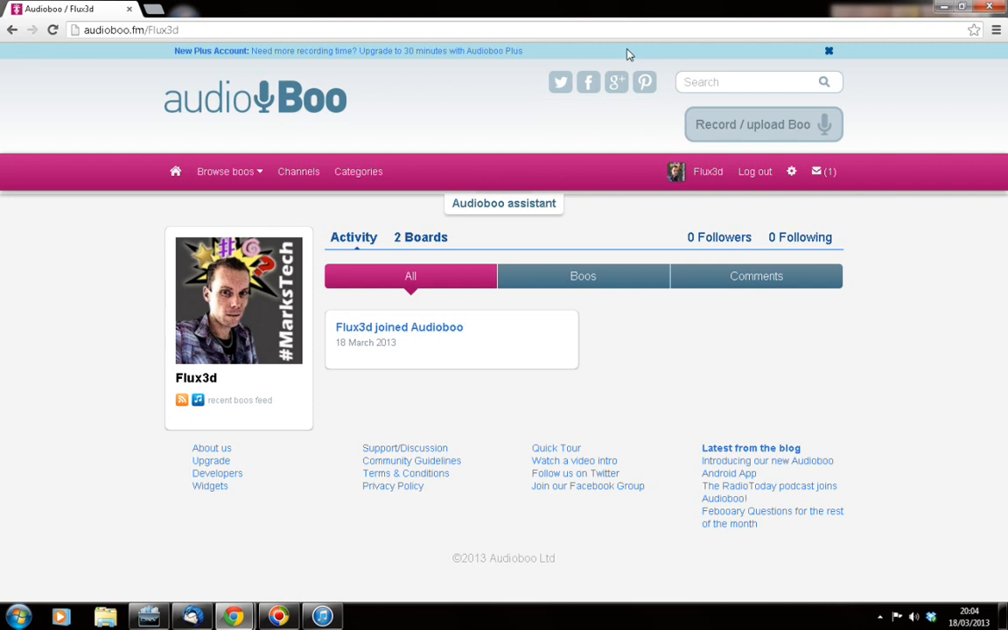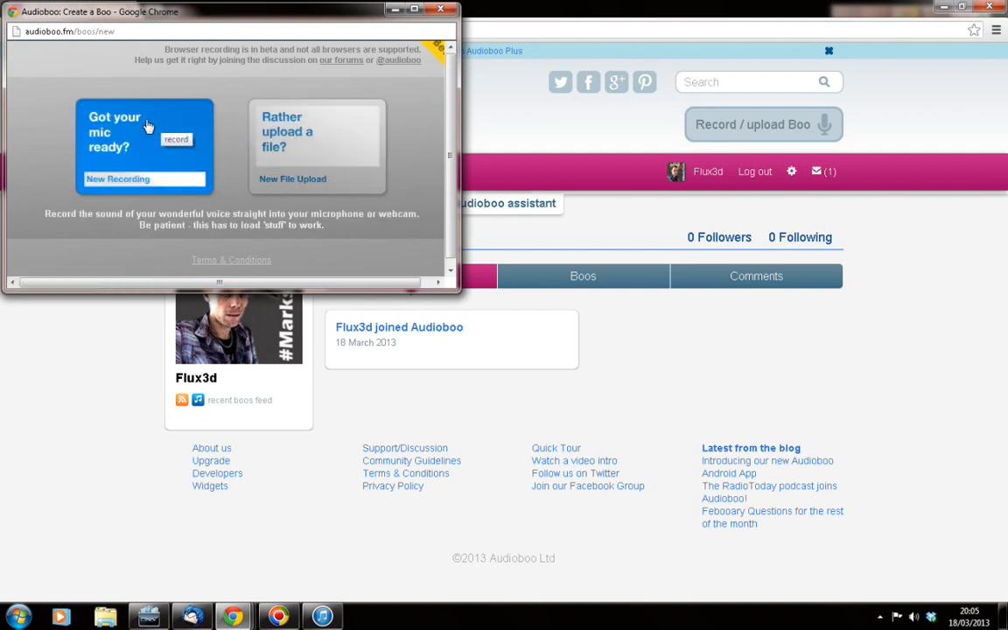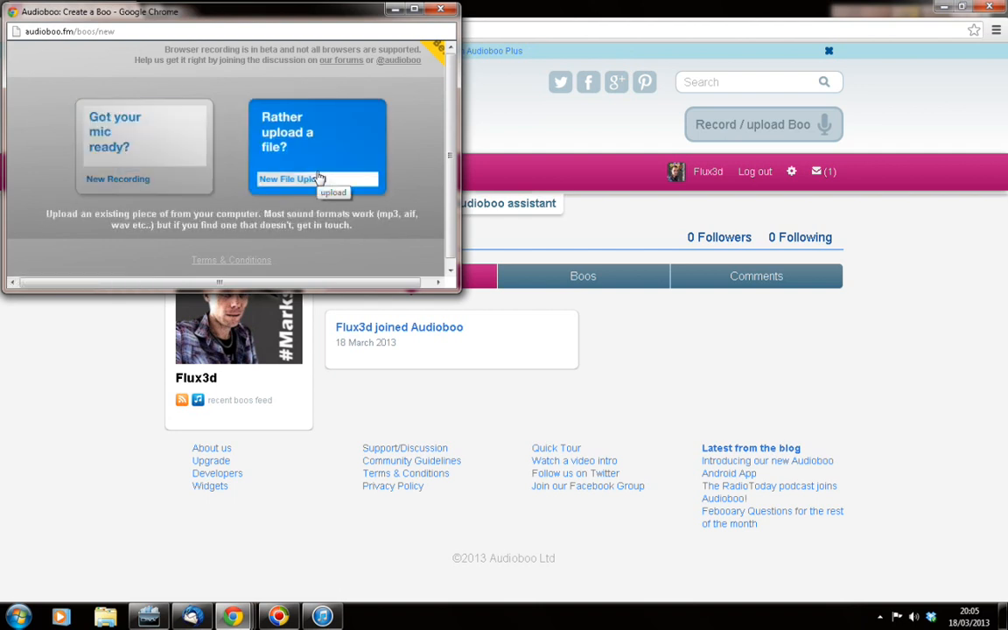Now with audioboo, like anything else, one of the easiest things to do would be to use Audacity or some other recording tool as your main source of recording. And then once you've recorded it, you can upload it. You can do that through the main button over here, and you can see that it asks if you've got your mic ready, or rather, upload a file.